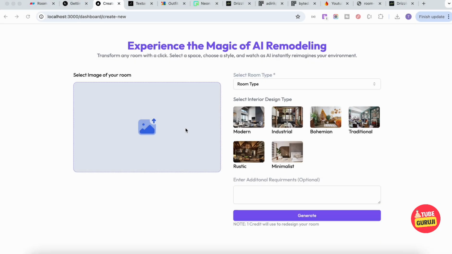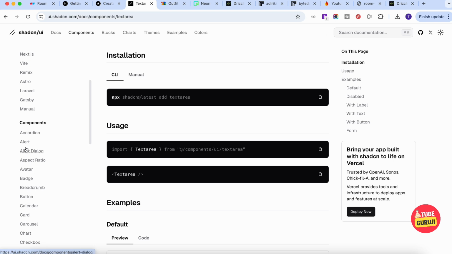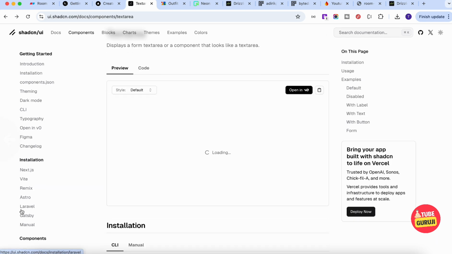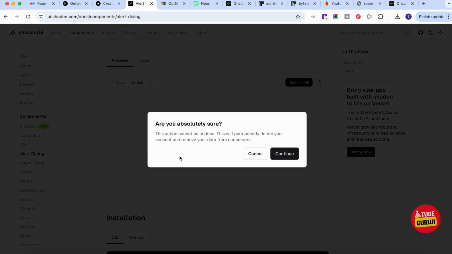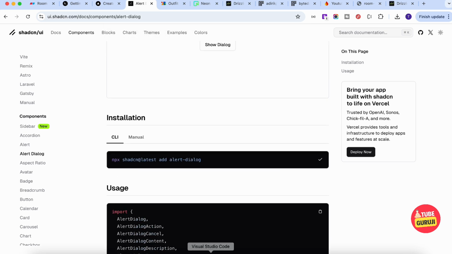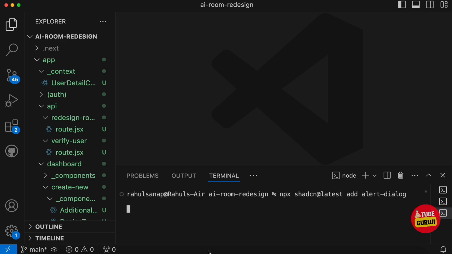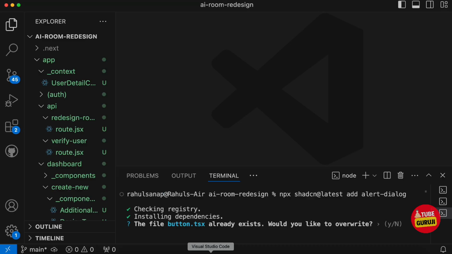Now let's display the custom loading indicator. Whenever we click generate, we are making some server side operation, and in that meantime we want to show the loading. For that we are going to use a shadcn component called alert dialog, because we are making our own custom loading. If I open this one, this is how it will look. First thing you need to do is install this component, so copy this npm command inside your VS Code, paste it inside the terminal, and then copy the import statement.